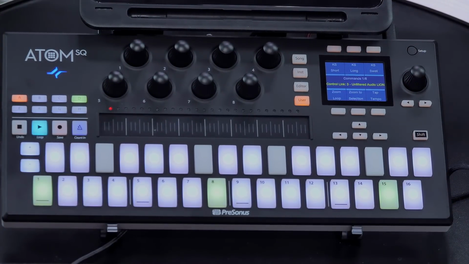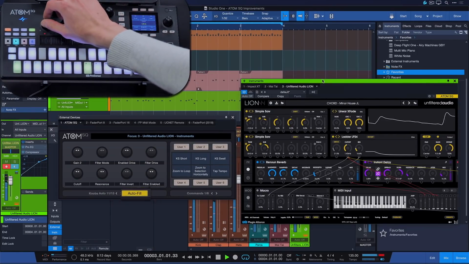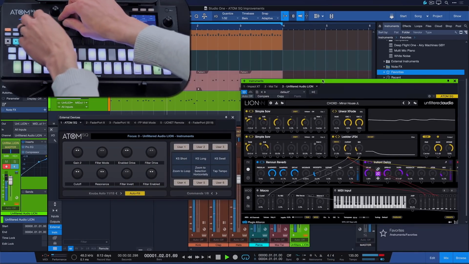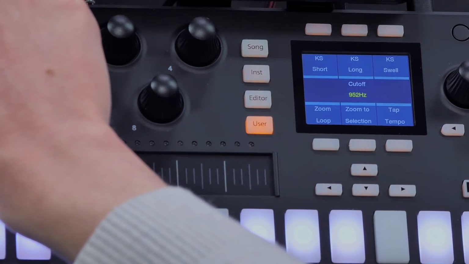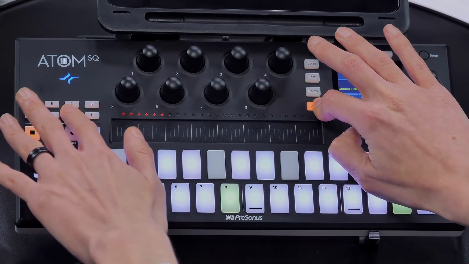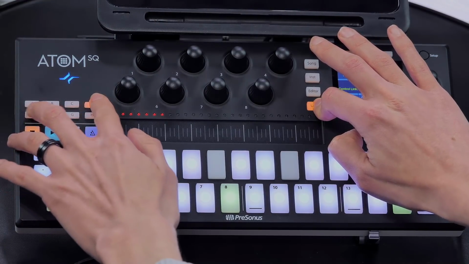So if you have a third-party plugin that isn't mapped out yet, you can just press this button and it's gonna fill all of the available pages with the parameters that are being reported by the plugin. This makes plugin control that much more immediate. To skip through the controlling pages, simply hold down User and then press one of the bank buttons A to H to go to pages 1 to 8. Retrospective Record, a feature very close to my heart, can now be triggered from AtomSQ as well.